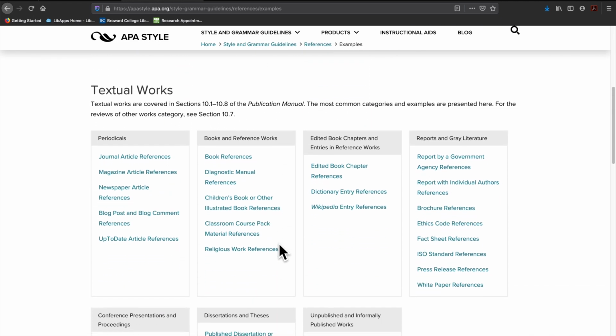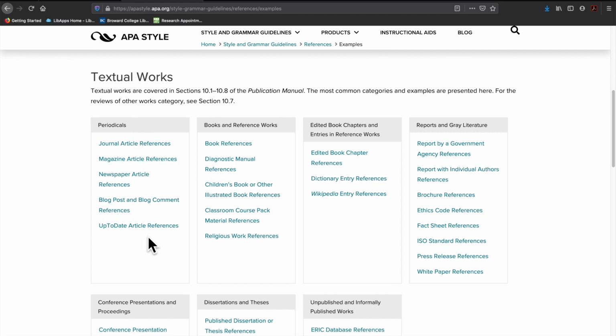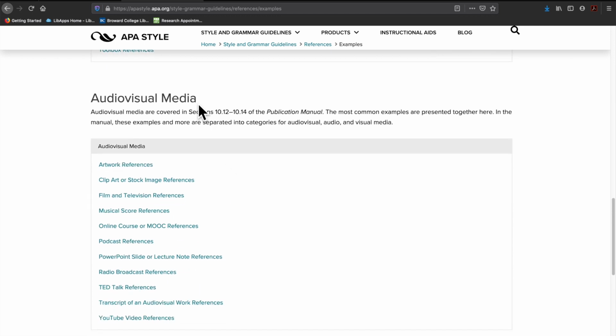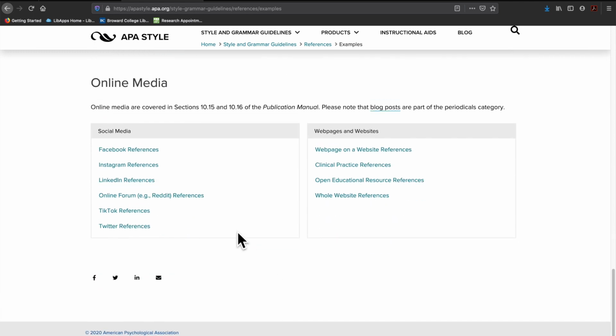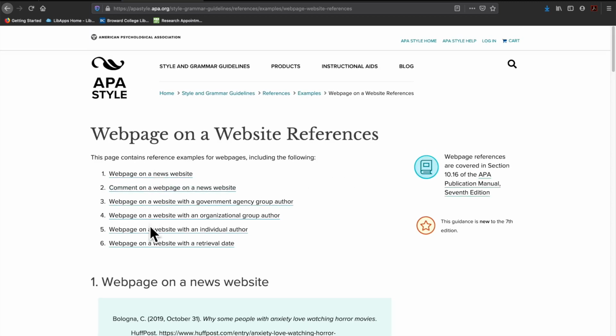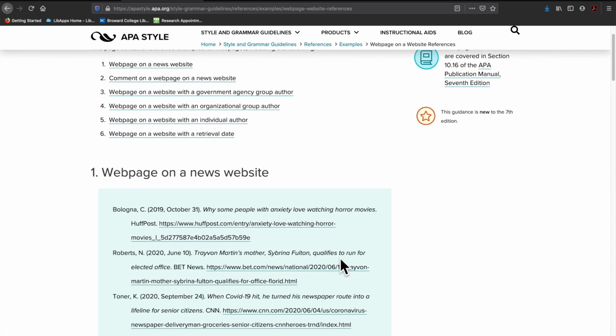Each reference is further broken down into a different reference type, such as periodicals, books and reference works, as well as, scrolling further down, audiovisual material such as YouTube videos, and further in, online media such as websites, web pages, and social media references. Anytime you select an option here, you will get several different examples that you can utilize. So when in doubt, always consult the APA Style official website.